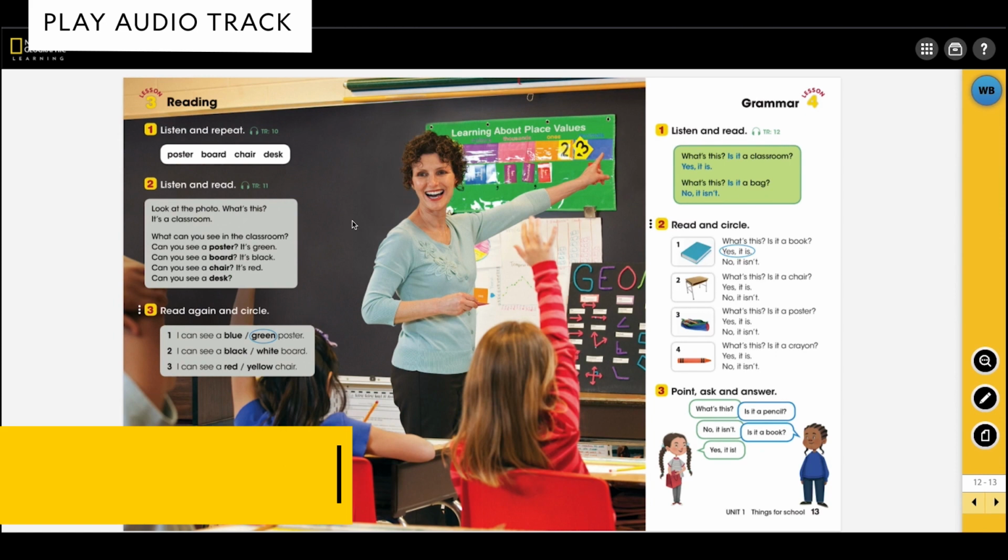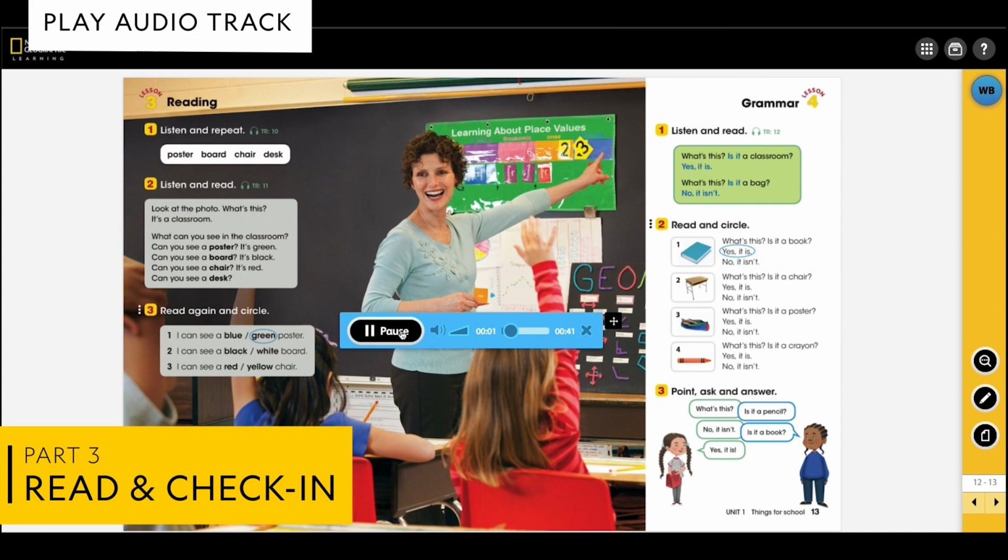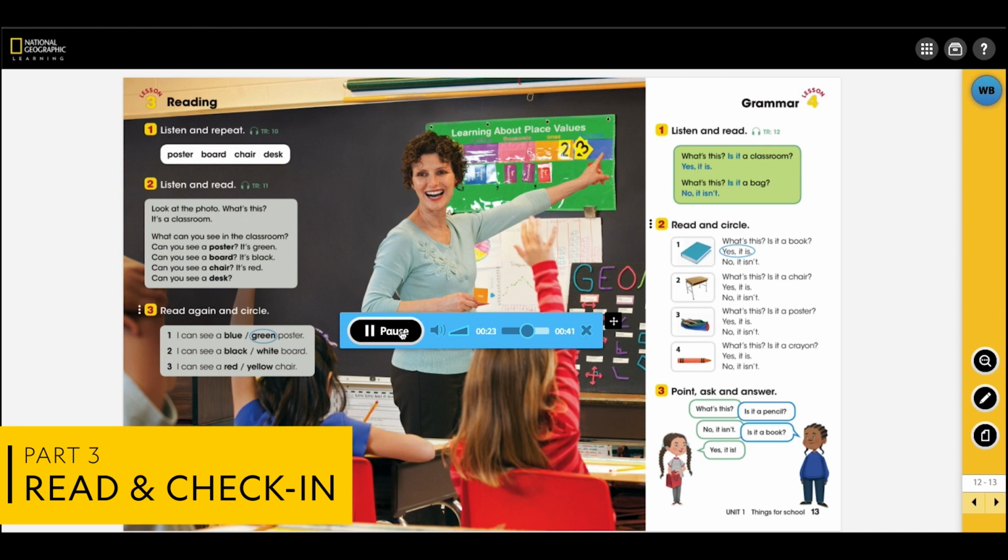Play the audio track and have students listen and read. Look at the photo. What's this? It's a classroom. What can you see in the classroom? Can you see a poster? It's green. Can you see a board? It's black. Can you see a chair? It's red. Can you see a desk?